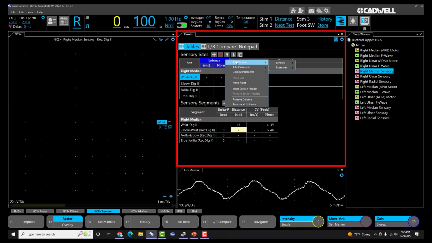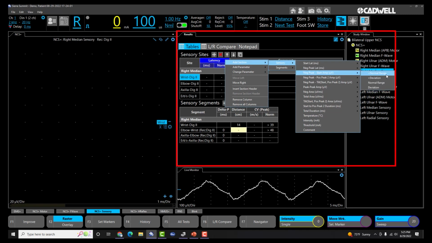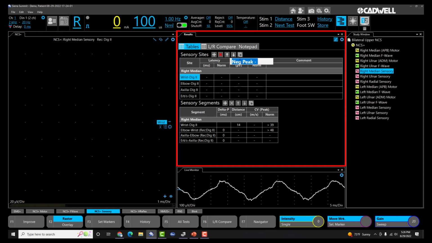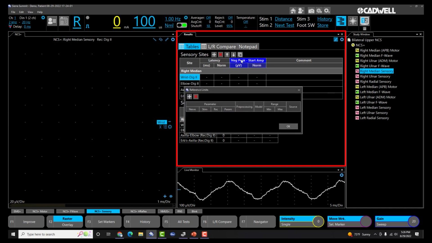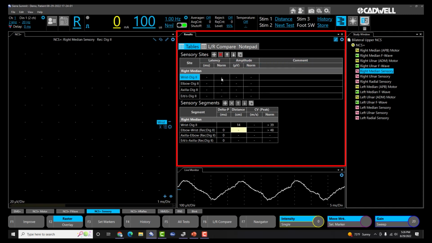Maybe I just want to call it latency. And then I can right click and add another section, and we're going to do this one. We want negative peak to start with the normal range. And again, if I forget what this is, I can just hover over it, and that shows me it's the start latency. I'm going to do the same thing here. I'm going to call this amplitude. So I'm going to double click here and call this amplitude. And you can be more specific. You can call that amplitude, O to P, whatever you want to label that.